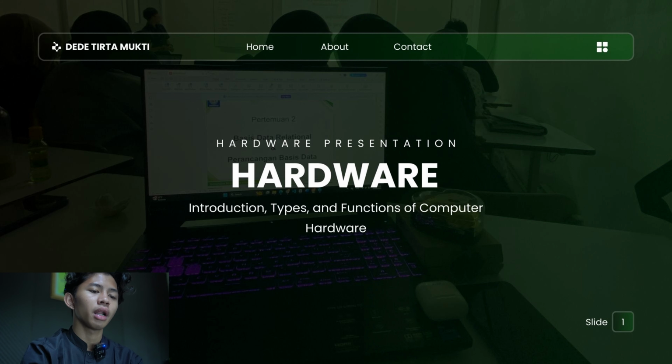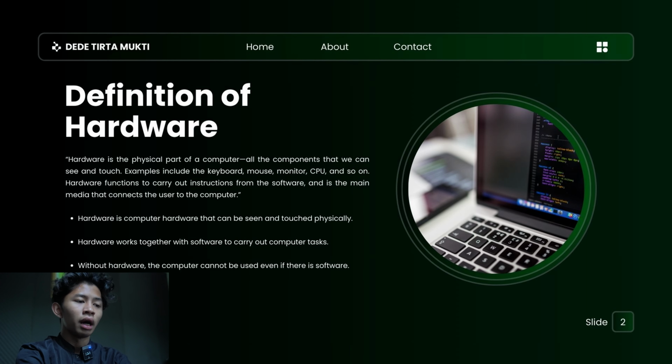In the first material, we discussed what is a computer. The second material will discuss one of the computer components. What is it? Hardware. Hardware is a device that can be considered a hard component. Next slide. Definition of hardware.